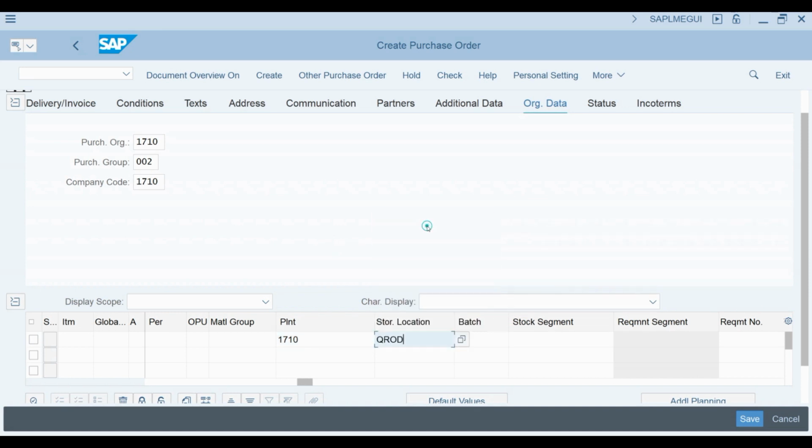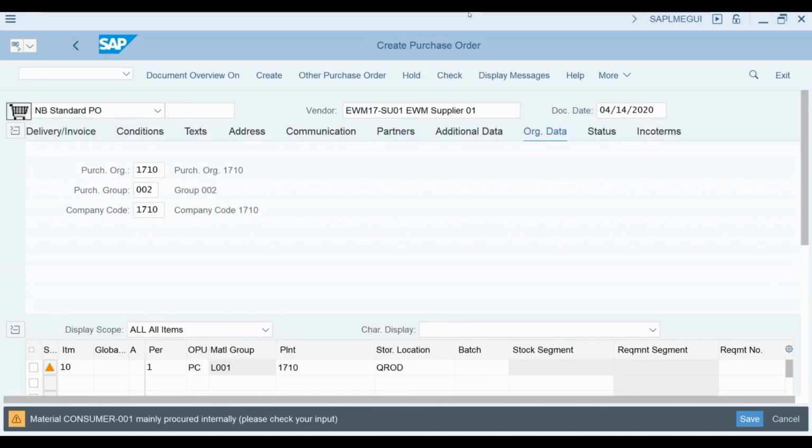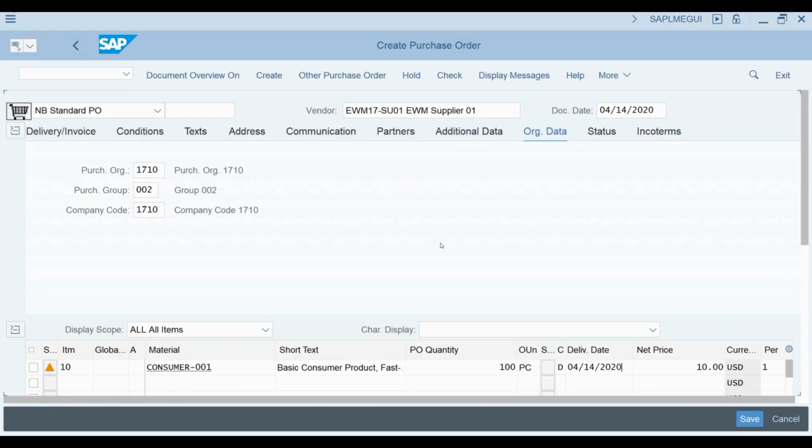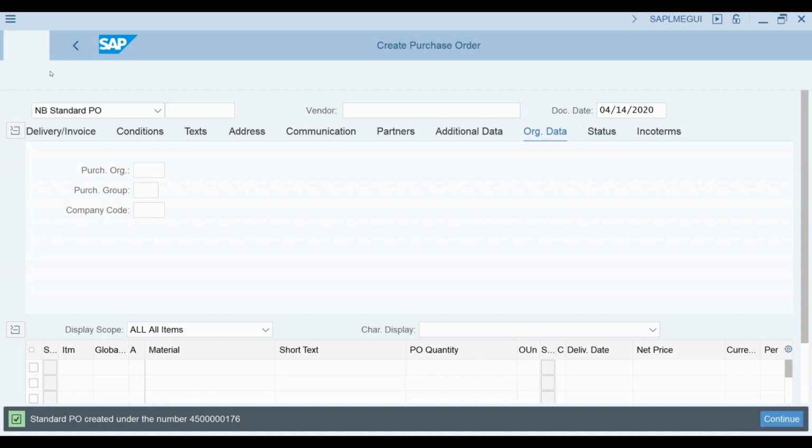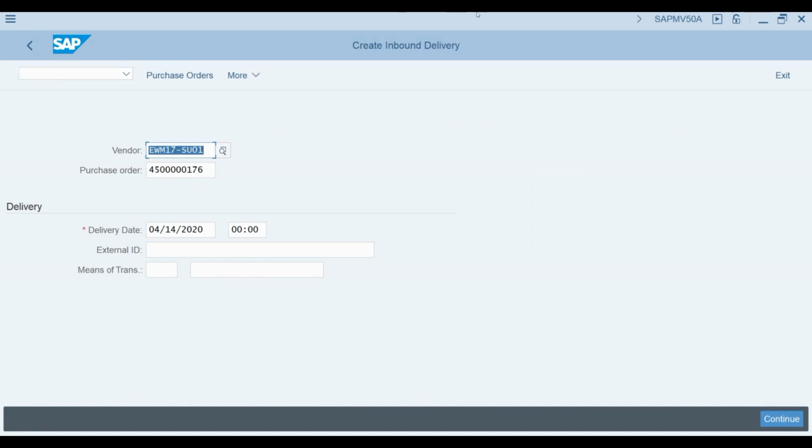After all the required fields have been completed, I press Save and the system will create the order. The next step is to create an inbound delivery based on the order. I want to highlight that we are now creating an inbound delivery in S4 and not yet working with EWM.